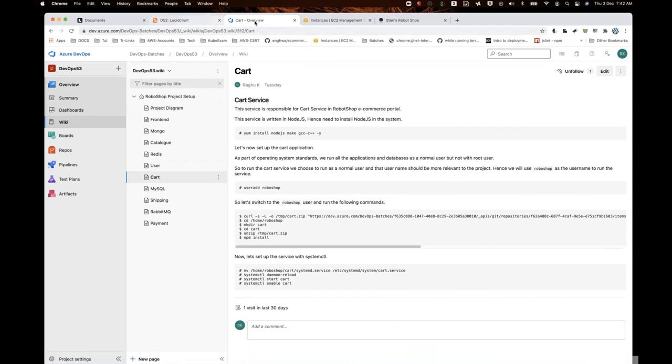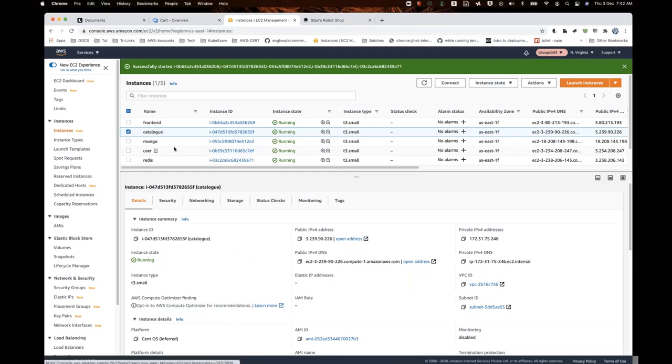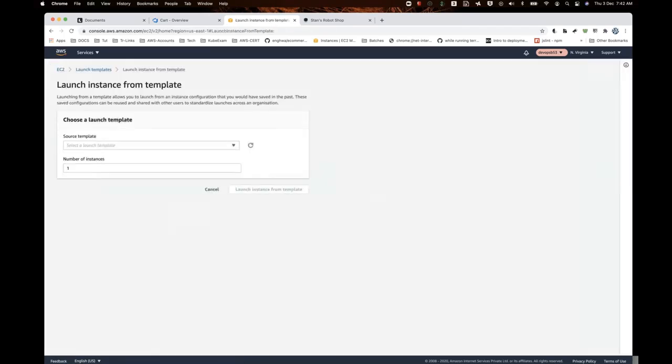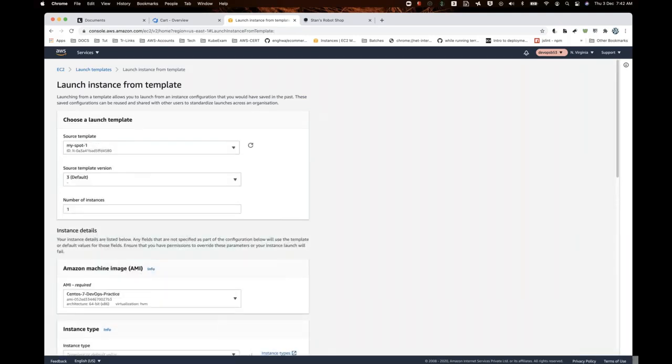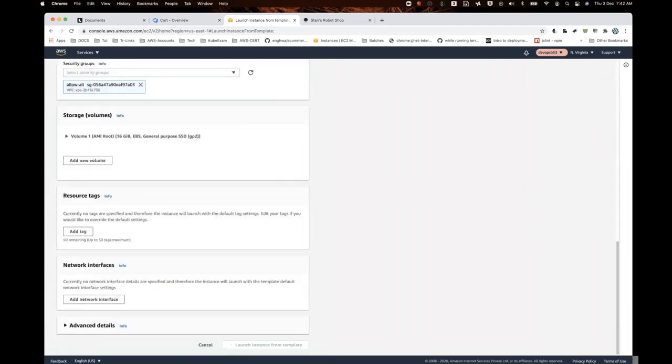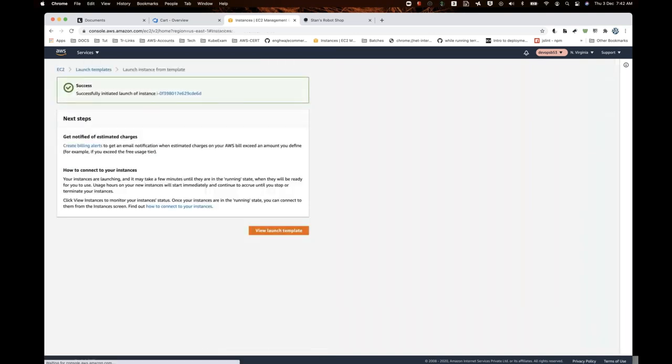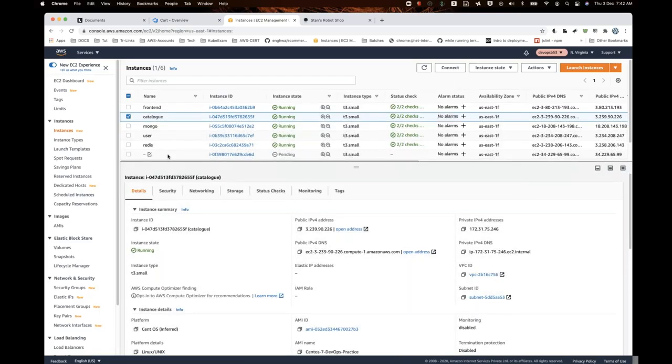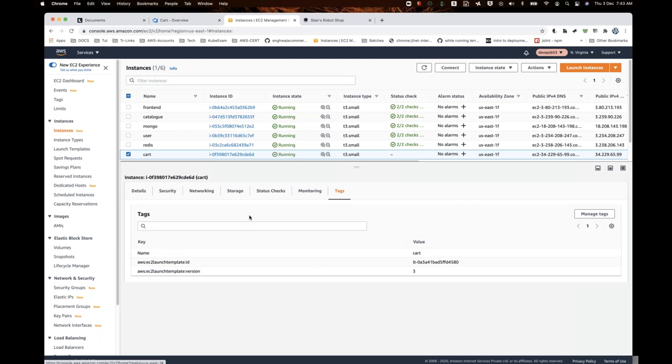If you want cart, you require a server there, so let me launch an instance from the template. So this is the one, and one instance only. Here it's coming, and I'm naming it cart. Yesterday I also mentioned tagging. How do you add tags? Tags help us understand what that resource is, and tags are quite important.